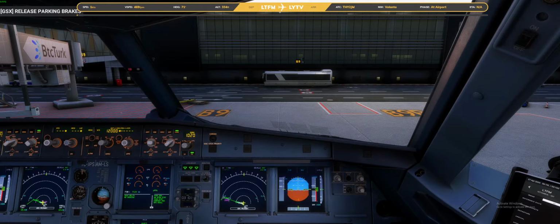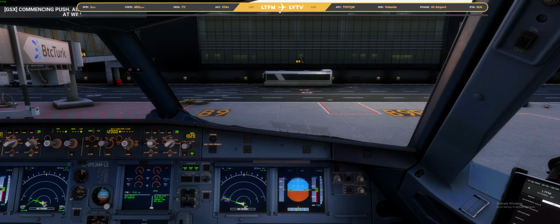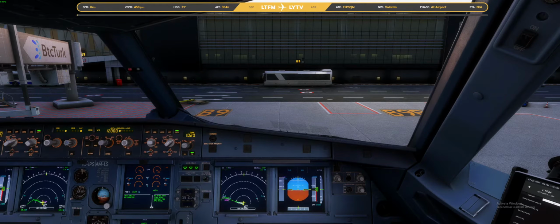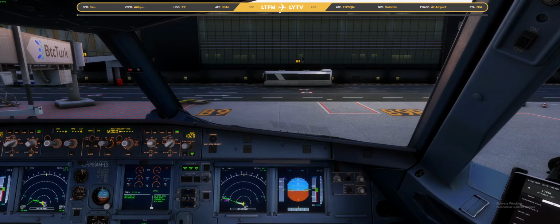Release parking brakes, please. Commencing push. All engines clear. Start at will.